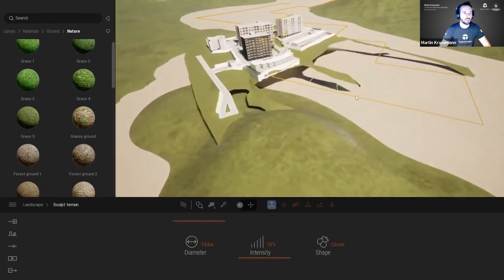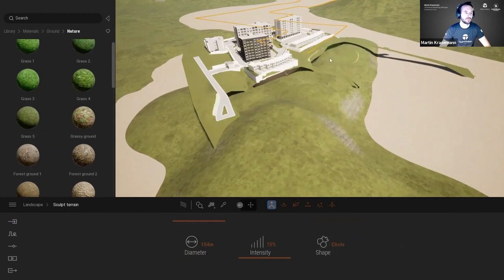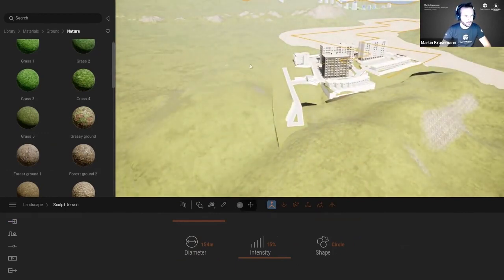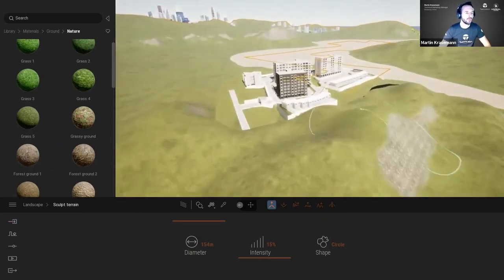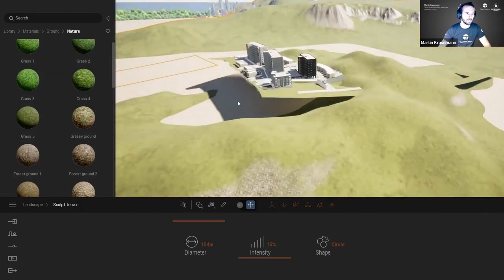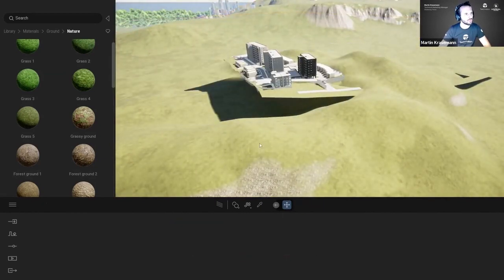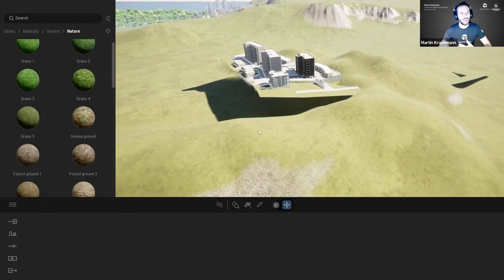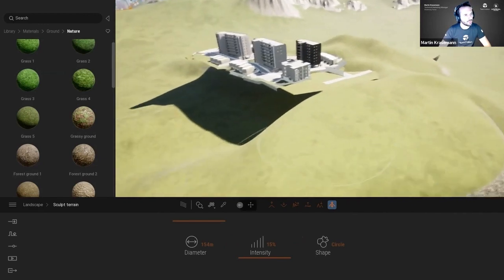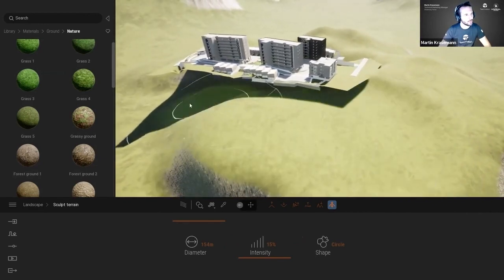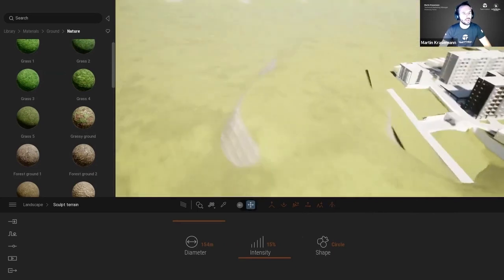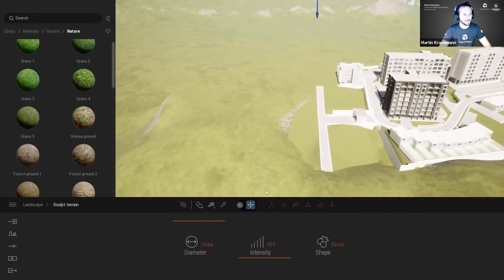And now I'm using a simple sculpt tool just to make sure my Twinmotion terrain is matching the terrain coming from Revit. So here it's a bit of a manual process for now, where I'm just using various tools. We have a raise tool, we have a flatten tool that I'm going to use. We can also paint material on the terrain. I'm just making sure the geometry of my terrain aligns pretty well with my Revit scene.